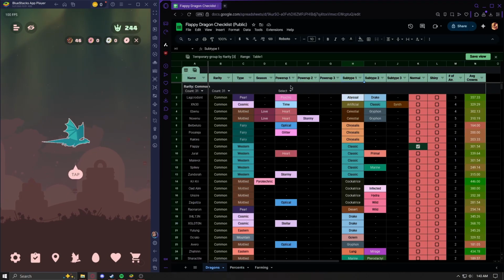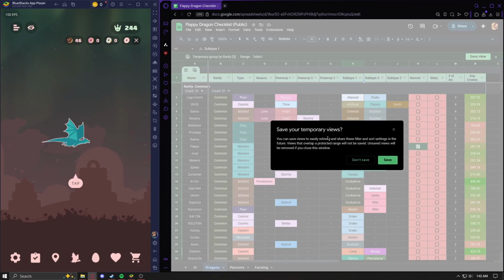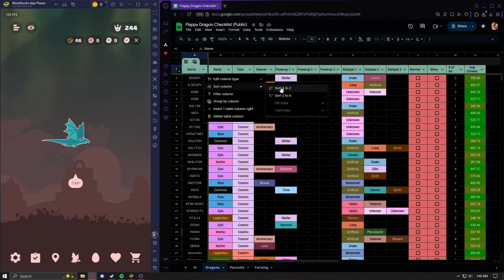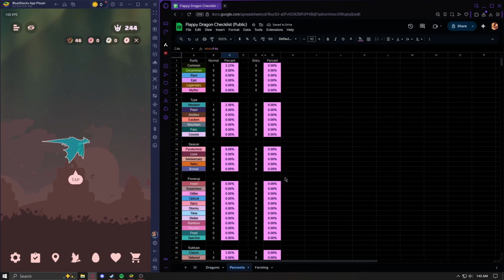And if you want to go back to the original view, you can just click this X here. It'll ask you to save. You do not have to save. You say don't save, and then it'll bring you back. This is still sorted by type because that's what I had it on before, but I can just go here and sort by name. So that's the percents page.